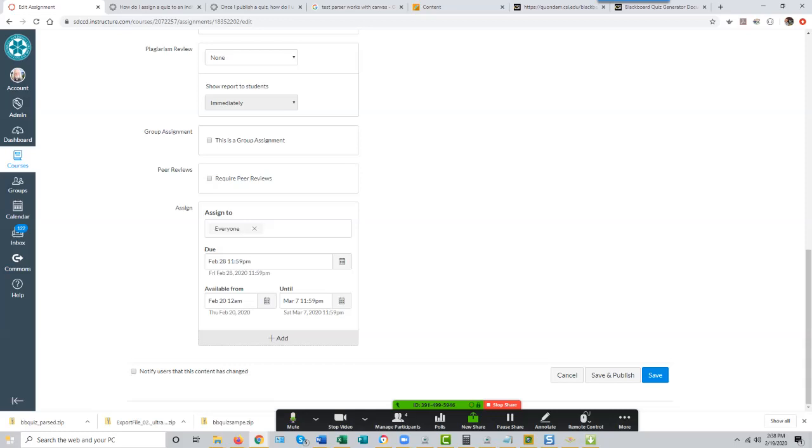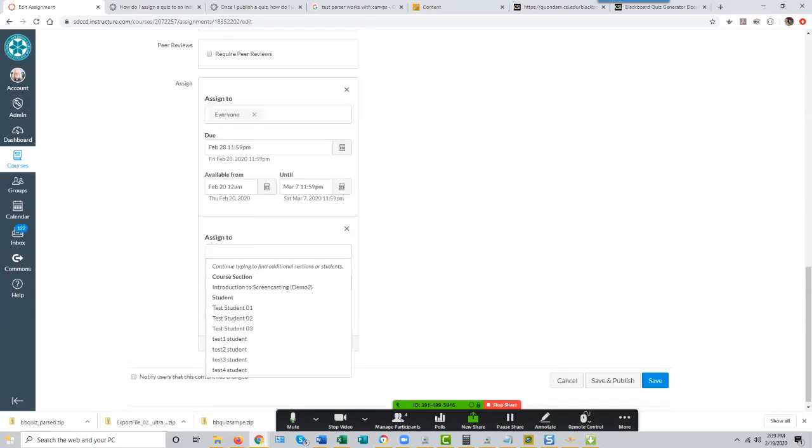Or perhaps they have a good reason for not being able to turn in the assignment on time, which is more of a likely situation. And they want to be able to turn it in late, perhaps even after the until date. And there's a reasonable reason, they're in the hospital having surgery or something like that. You can add another assignment.